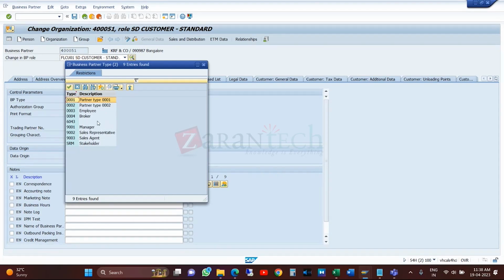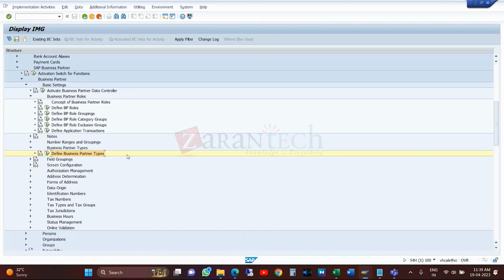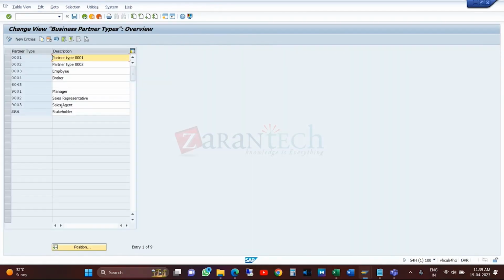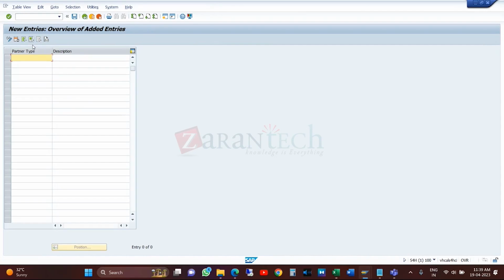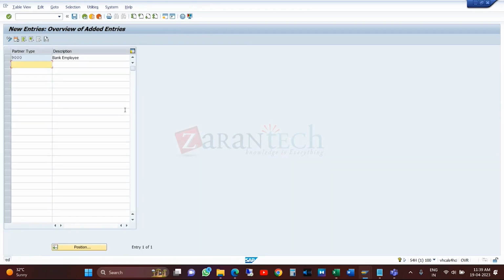or some other bank employee, then you can create it here in the IMG, in the BP types. Click on new entries and make a new BP type, 9004, and the name is bank employee. Like that, you can make your own BP type. It can be used for field settings. I'll explain later what BP field settings are. Once you save this in the IMG screen, you can see it in the BP master.